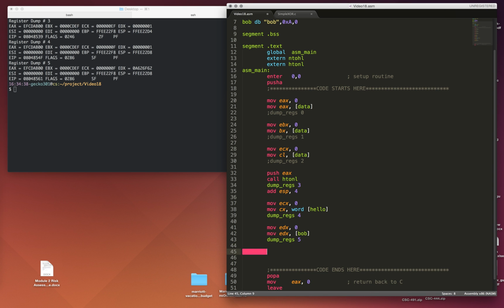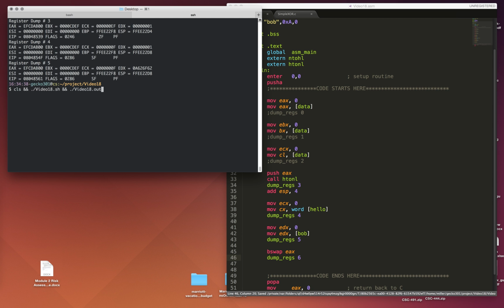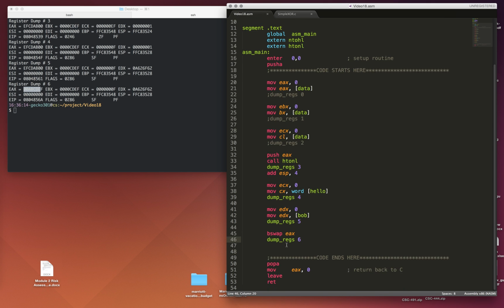Just like the network to host, just so you can see an example, we can also do bswap. Okay, so we can say bswap EAX, and then we can dump regs. And now you'll see that here we had it in a different byte order from our call to host to network, and now we've swapped those bytes again. So now it's back to the original value. So another example there of using the byte swap.